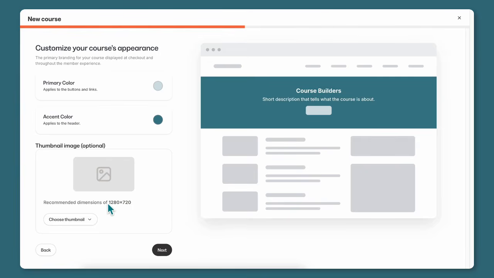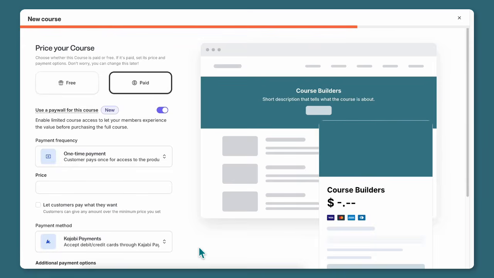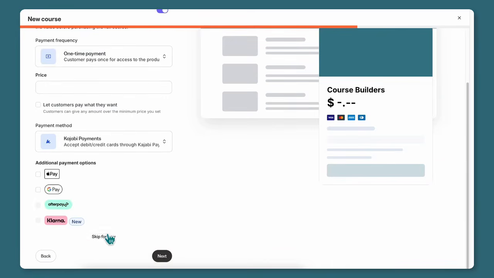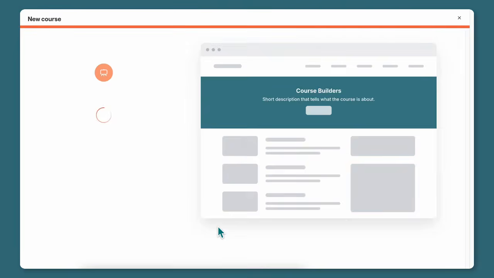So they give you recommended dimensions here, and you can choose a stock image or create a graphic in a tool like Canva. And I'm going to go ahead and upload a file from my computer. You can also skip this if you prefer to upload it later. And speaking of which, the last step in the onboarding is pricing your course, but I am going to circle back to this when we create our checkout page. So for now, I'm going to skip and we'll return back to pricing in a little bit.